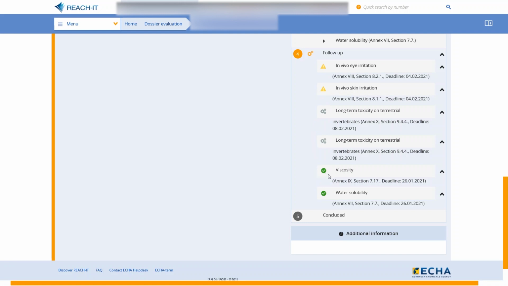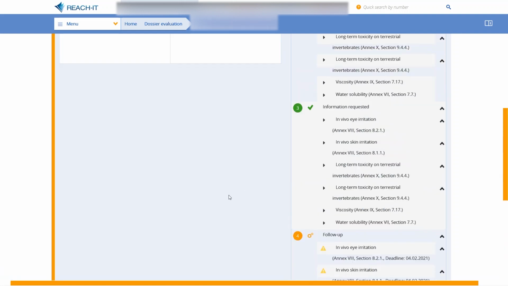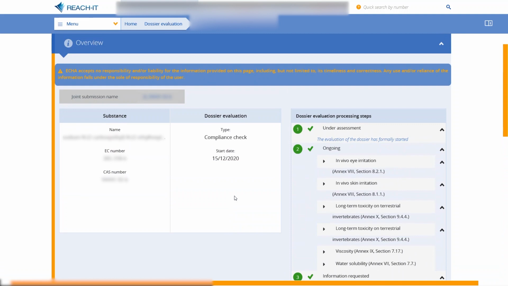After the data is provided for all the information requests from the adopted decision, the status of the dossier evaluation will change to concluded, and accordingly the concluded processing step will be marked as completed. But now let's check the overview page also for a dossier evaluation with a concluded status. If you want to go back to the joint submission page, instead of using the browser's back button, you can just click here on the joint submission name.